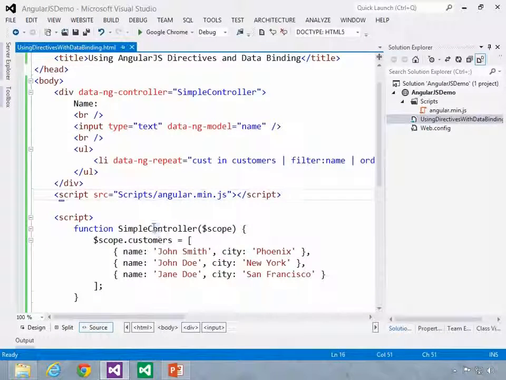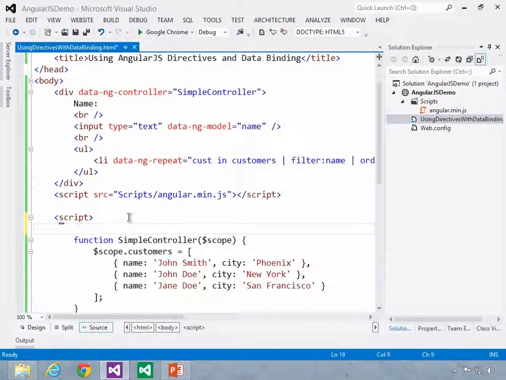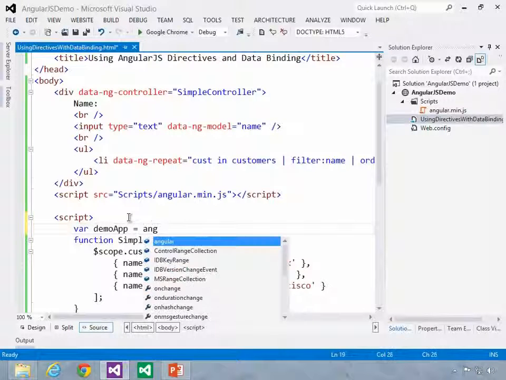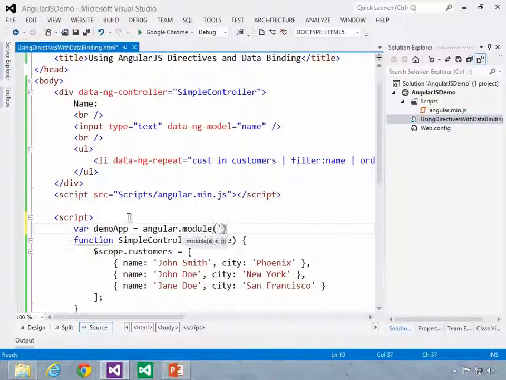Okay, so we have our simple controller here, but this isn't really modular. It's just kind of a function out there. And so what I'm going to do is come into here, and let's just call this demo app. And we'll say angular.module, and we're going to go ahead and give it demo app. Now, it doesn't have to be the same name as my variable, but I'm going to go ahead and do that. And again, the empty brackets here for the array mean I have no dependencies that I need to worry about.